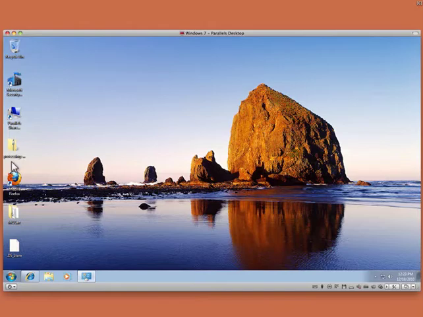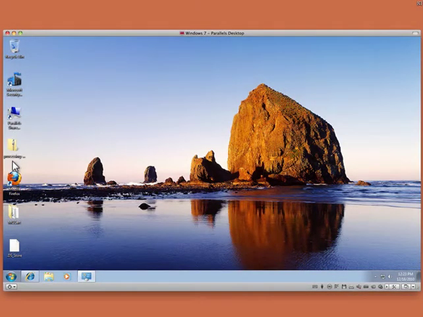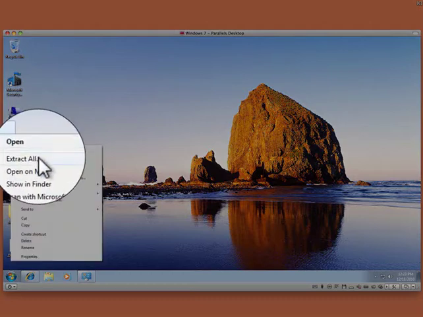On my desktop now, I have a file called processing.zip. This is a zip file, meaning it was compressed for faster downloading. We need to unzip it. There are many ways to unzip files, but maybe the easiest way is to simply right-click and choose Extract All.